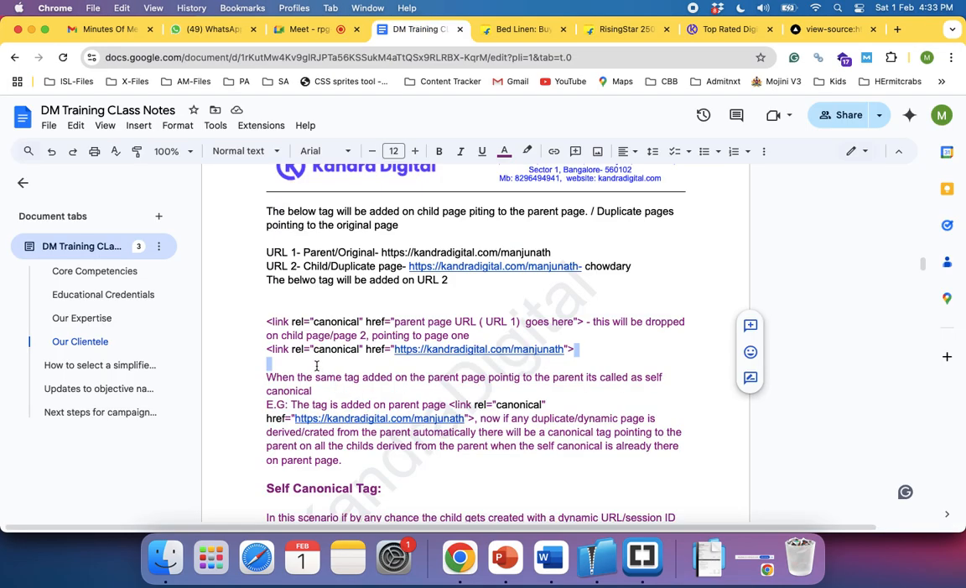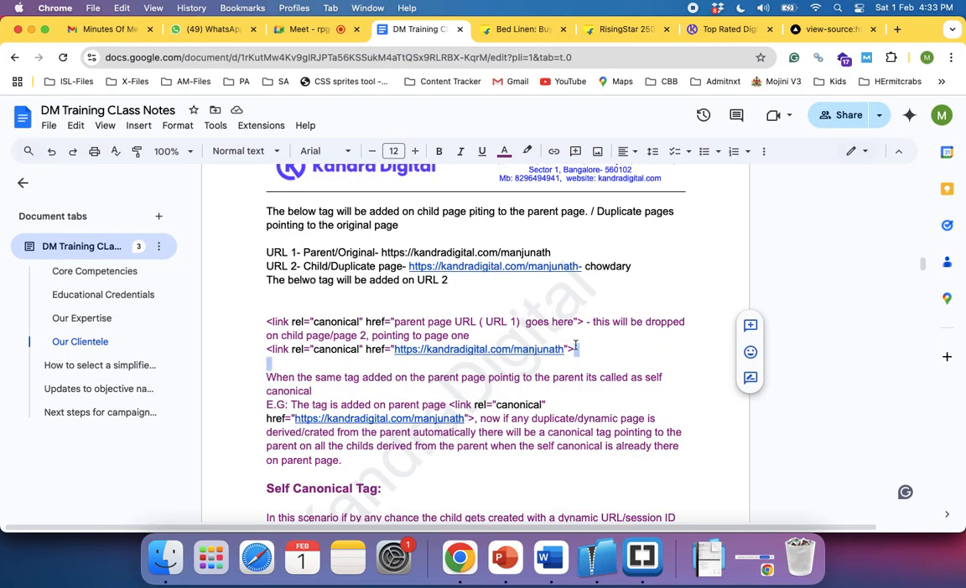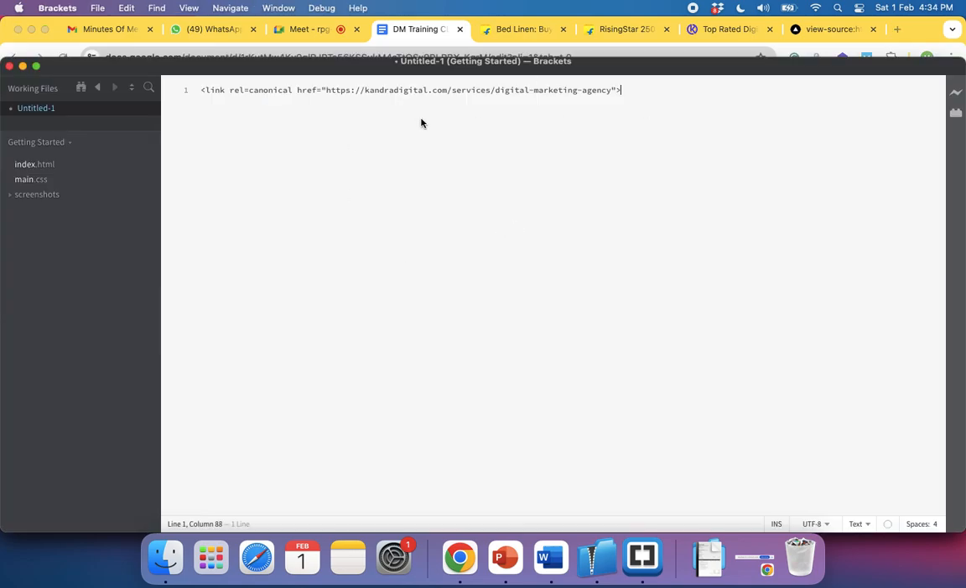This is how: rel equal to canonical, href equal to this URL, correct? And it just closes. So the equal to, we also say that it cannot read. Only the slash you allow and disallow is that equal to. Before that you said only whichever is a slash you allow it to read.